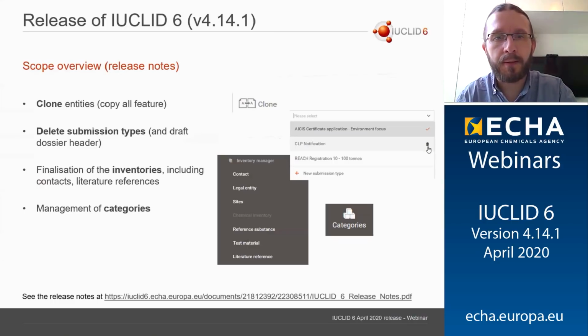We have also finalized the inventories, including contact and literature references, and you will see a demo later on of the inventory for managing test material. The chemical inventory is not available in a separate user interface, but it's included where relevant in the application, notably under the reference substances where inventories loaded to your Euclid installation can be selected. We have also in this release managed to finalize the category, including the category dossier creation.